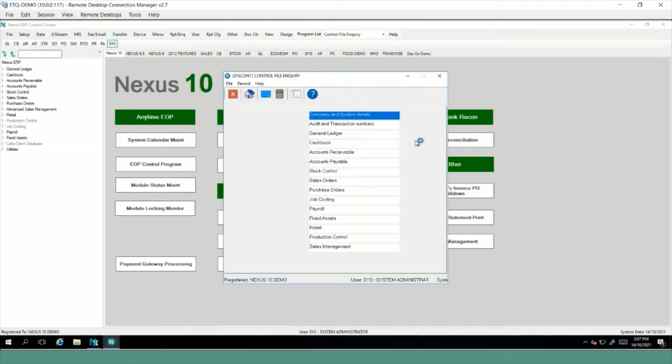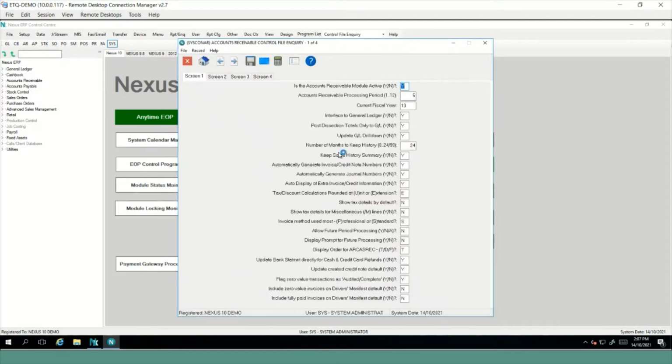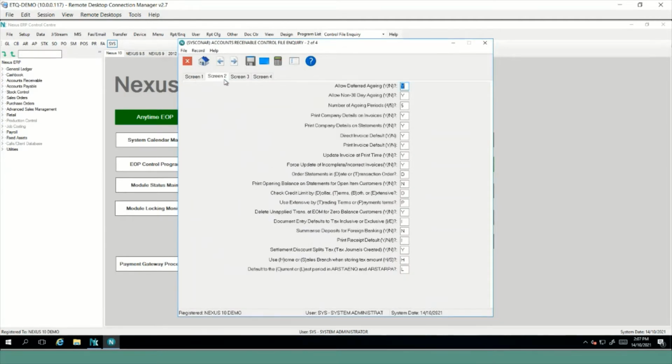So there is an option in here under accounts receivable, under screen 2, if I remember correctly, where it talks about, right at the bottom here, default to the current or last period in these two programs. Now, basically what that's about is that when you go into these screens, there's a selection criteria, and will it default to the current period that AR is in, or will it default to the last period?